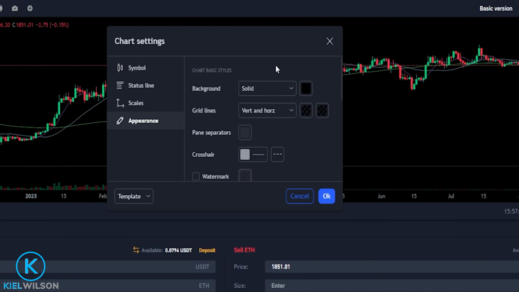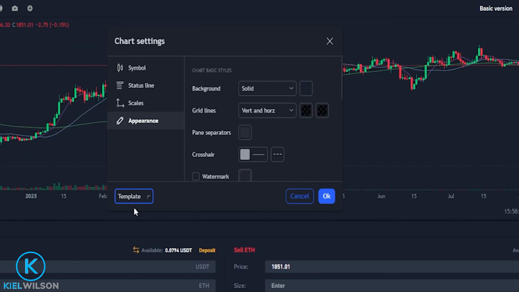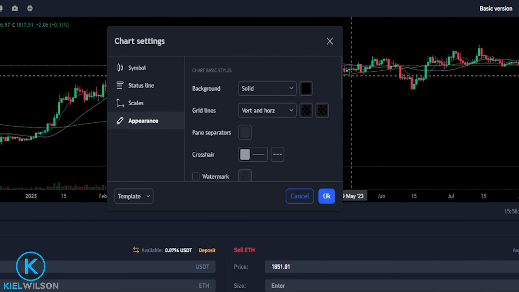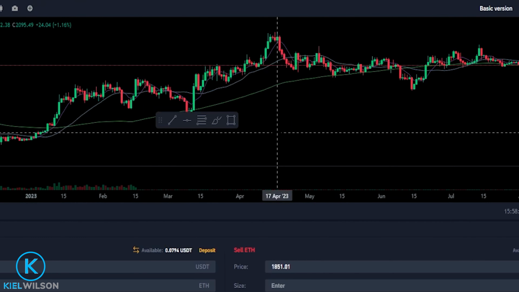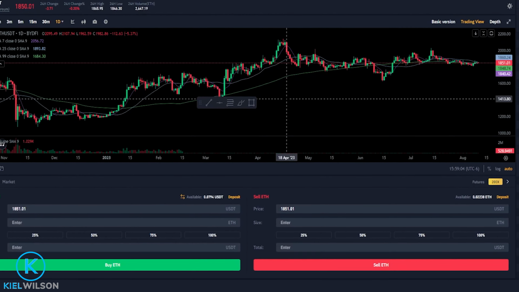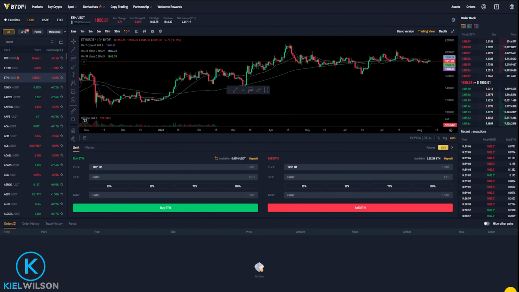So certainly come in here, play around with the appearance of your chart, get it looking exactly the way that you like it. If at any point you want to restore it back to its defaults, you just come down here, click on Template, and then click on Apply Defaults. Now as you can see, I just restored the chart back to its default setting. So I'm just going to go ahead and close this out. For charting and technical analysis, I like to use TradingView directly, and I'll quickly bring it into frame.